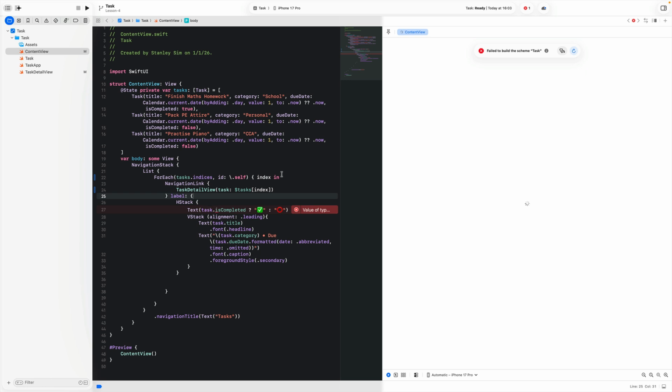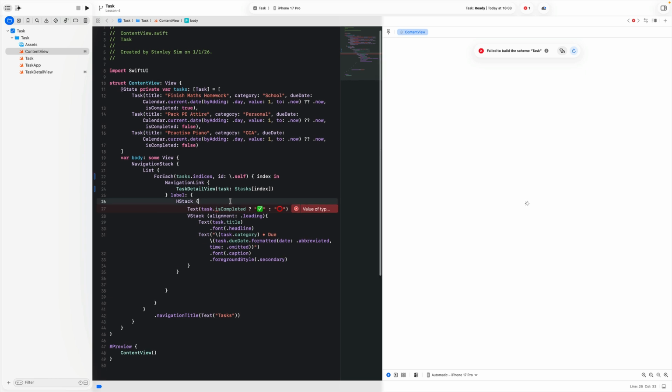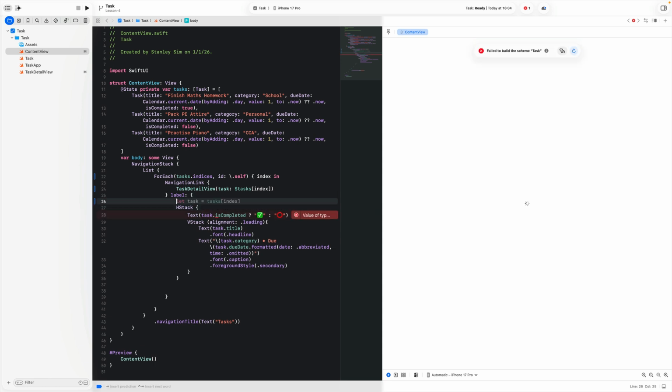Okay, and previously I have a task in this part here. Okay, but now I change it to index, so I'll need to create the task within the label declaration. So the error message disappears.